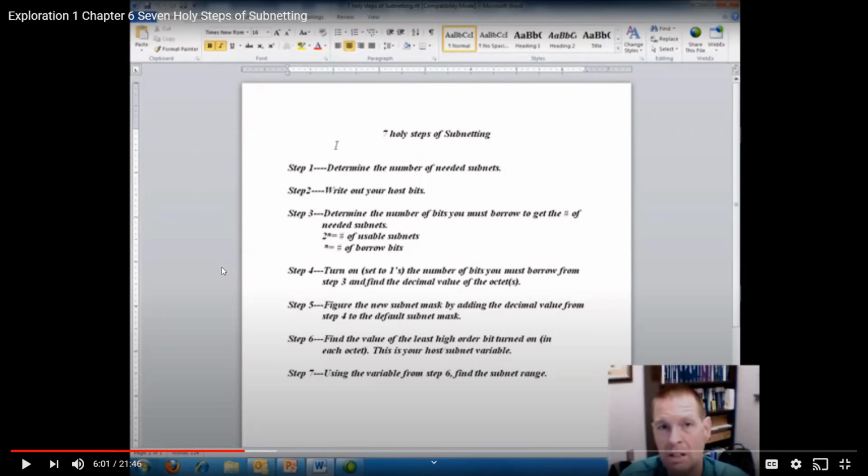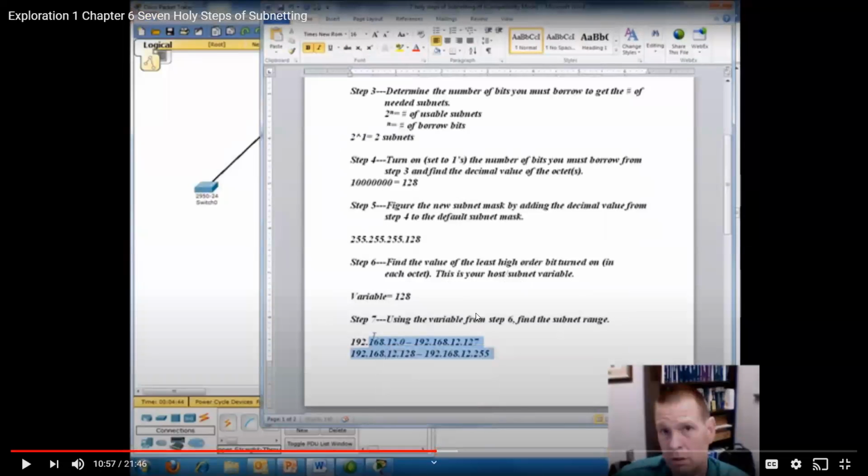Determine the number of bits you must borrow to get the number of needed subnets, and that's our 2 to the n equals the number of usable subnets. So if you need 2 subnets, you'll borrow 1 bit. If you need 4, you'll borrow 2 bits, 8, and so on and so forth. Then turn on, or set to 1s, the number of bits you must borrow from step 3 and find the decimal value. That way you can get your new mask in step 5 and then find our variable at the end. Here's an example of deciding we need 2 subnets.